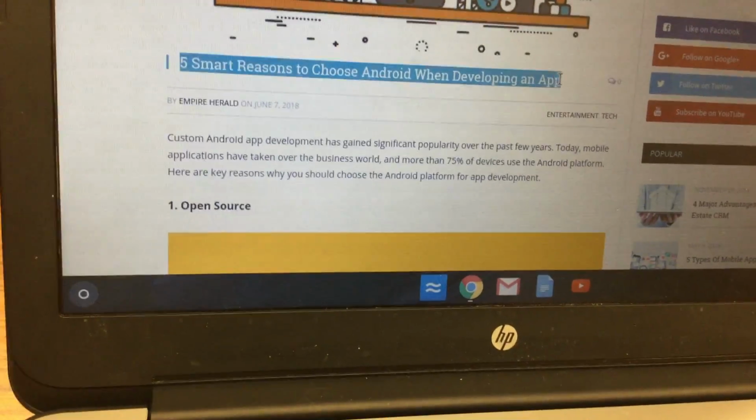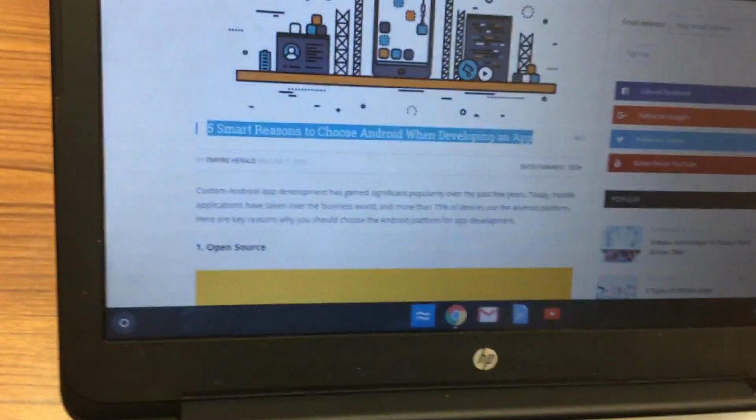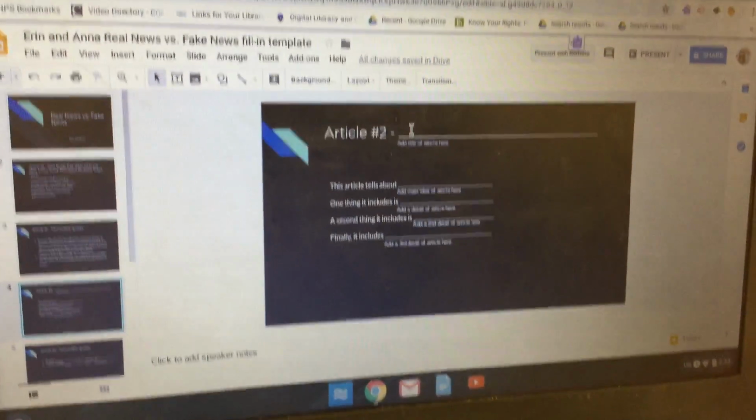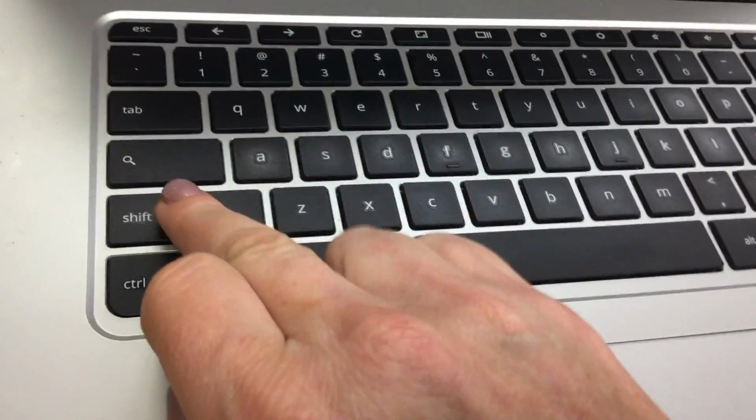So right here, I'm just going to click and drag to highlight the title. Hit Control-C on your keyboard. Then you're going to click back over to your work. You're going to double click on the line next to Article 2. Hit Control-Shift-V on your keyboard.